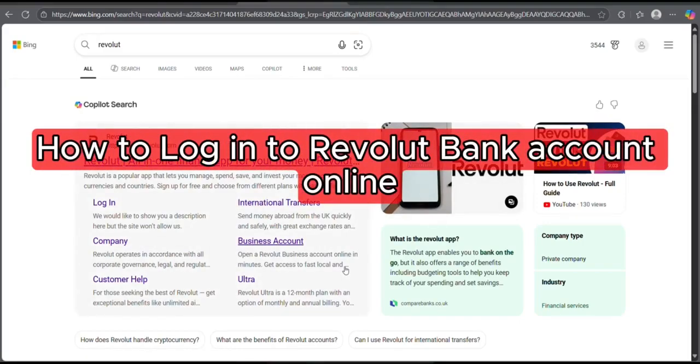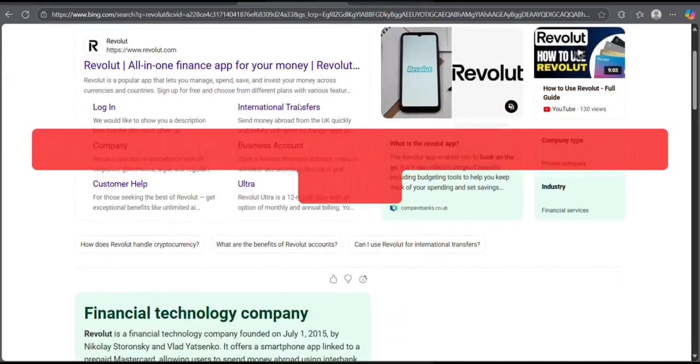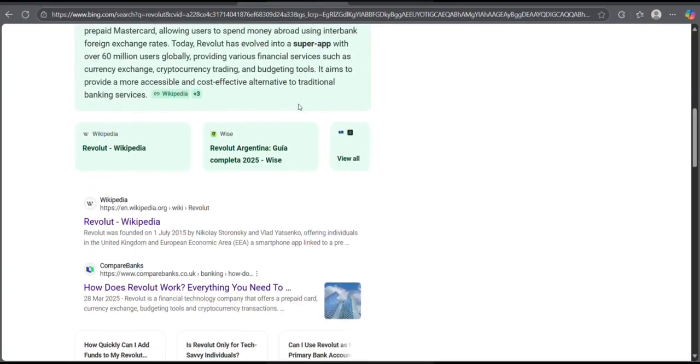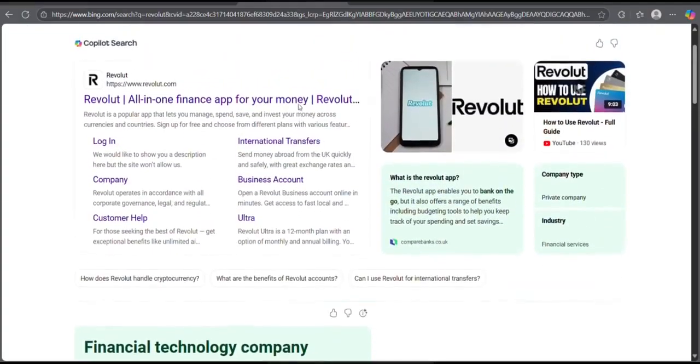Alright everyone, today we're going to show you how to log into your Revolut bank online account. This is really handy because you can check your balance, track spending and even manage your cards from literally anywhere. So first, simply go to the official Revolut website.